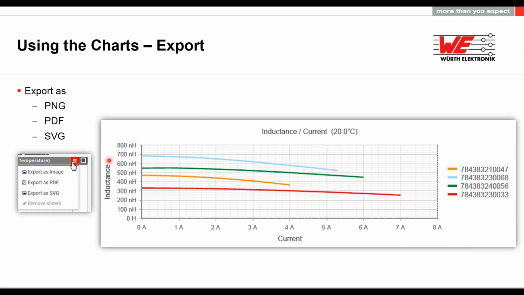Export option. So you go to this drop down list of every chart. You will have this on the right top corner of every chart. You can see export as image, export as PDF or SVG. You can export it as you like for your future reference and save it in your design logs.